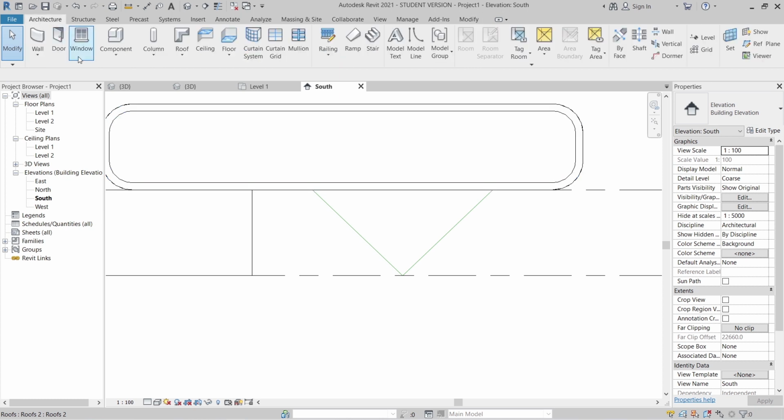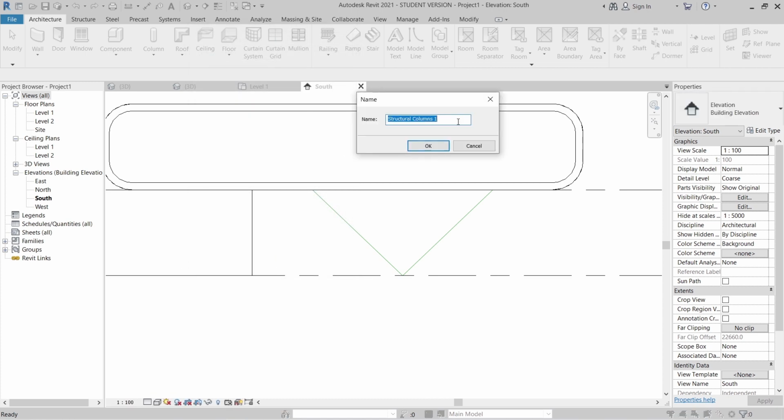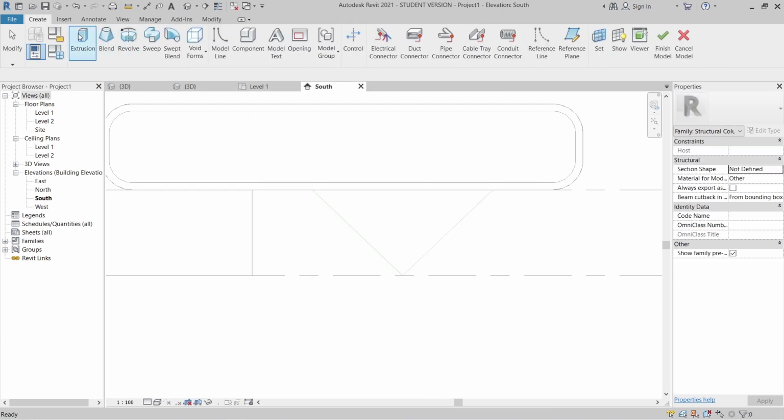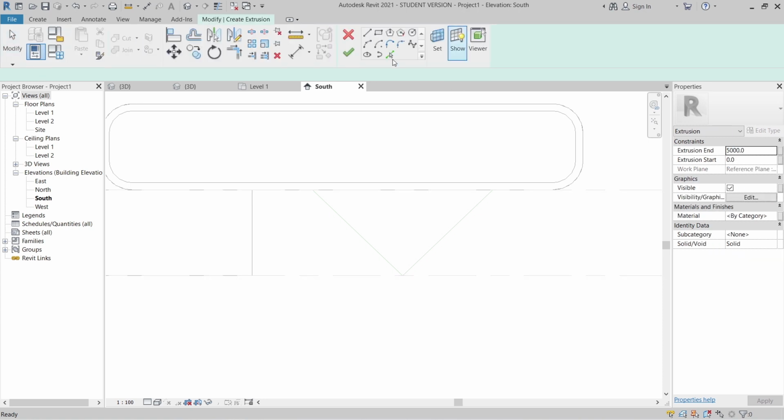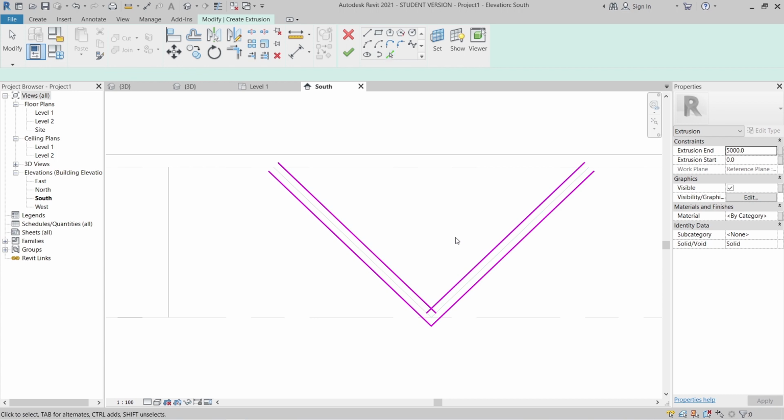Then go to architecture tab, component, model in place. Using structural column is okay. Okay again. And then go to extrusion, pick plane, and offset about 125. Then I can offset that. Hit escape a couple times.